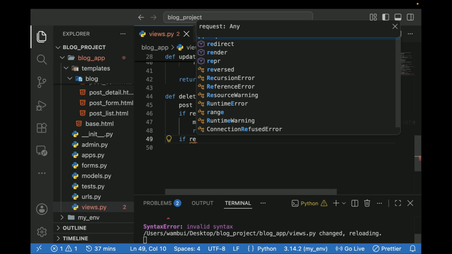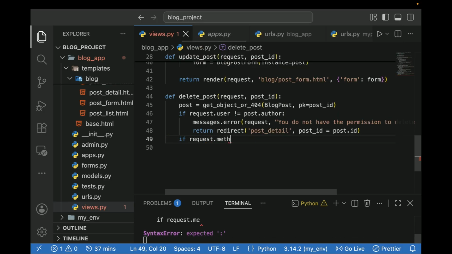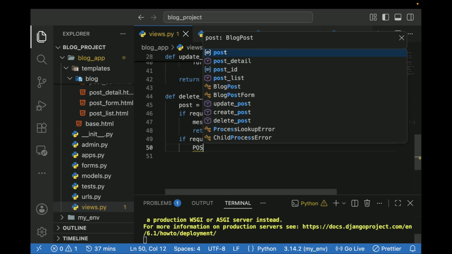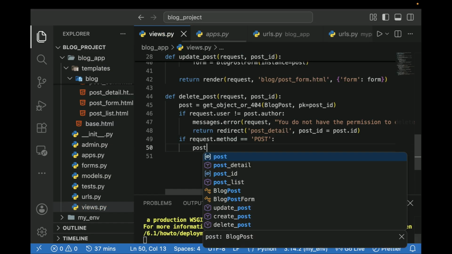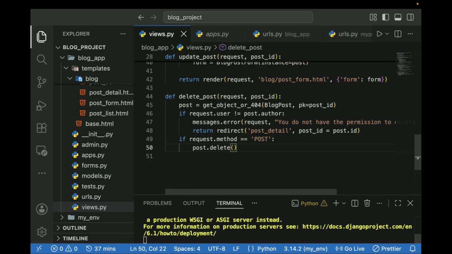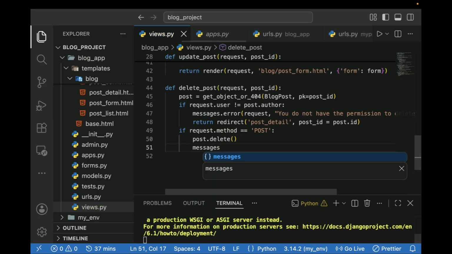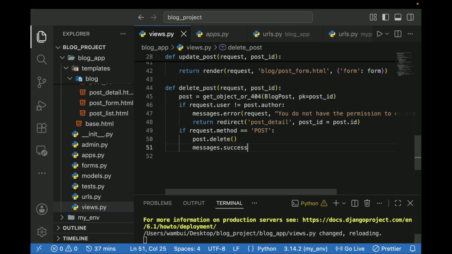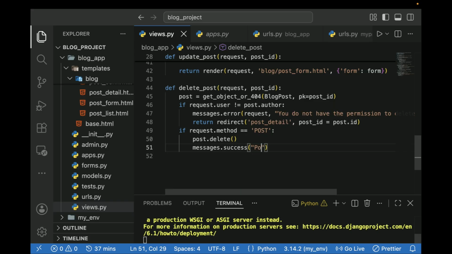So if request.method is equal to POST, with POST in capital here, then what we're going to do is delete the post. So we're going to say post.delete, like that. With the post.delete function over there, that post is going to be deleted, and then we can return messages. So messages.success, that the post was deleted successfully, like that.